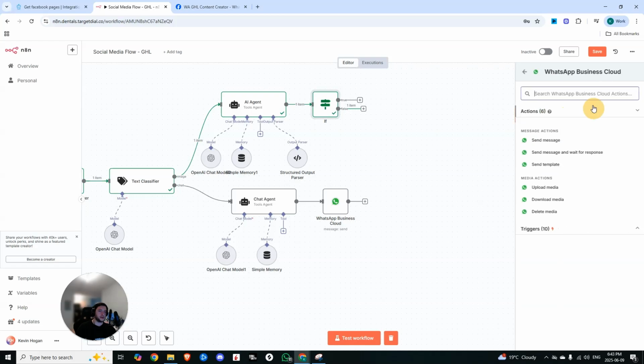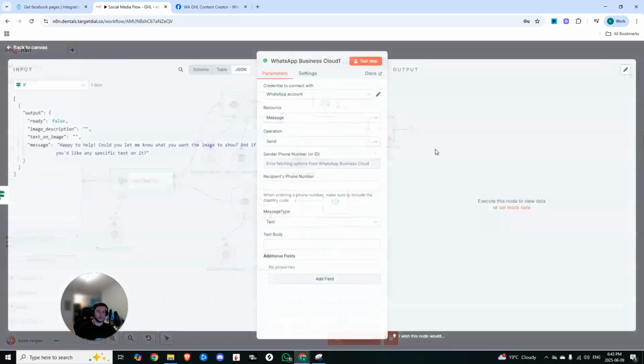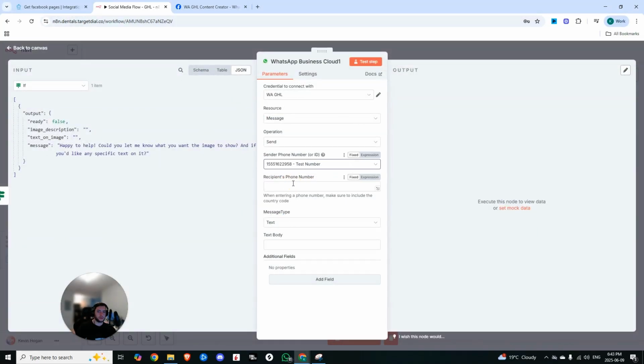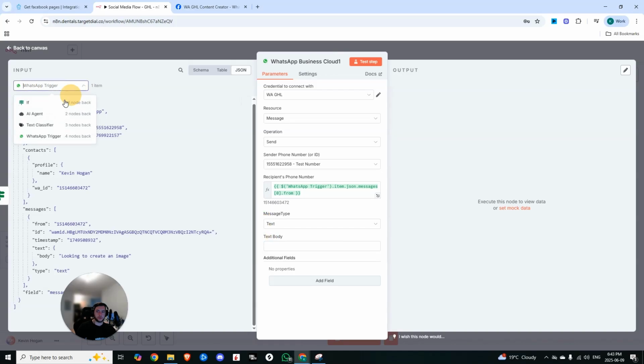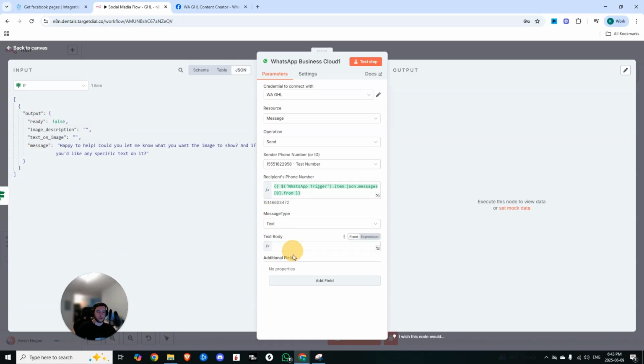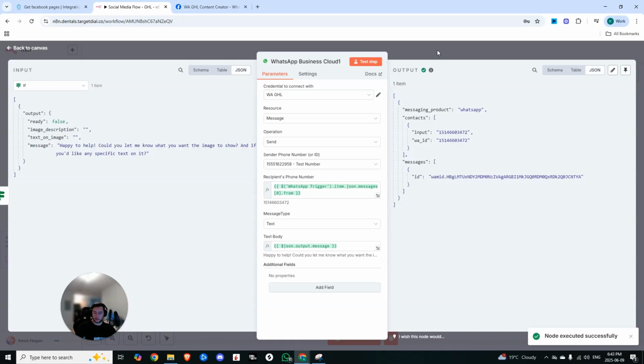So now we'll add another WhatsApp business module to send a message. We'll choose our phone number. Recipient's phone number is going to come from the first step once again, the from number. And then the message is going to be the text body from the if message right here. So now if we test this step, we get a message back, happy to help. Could you let me know what you want the image to show and if you'd like any specific text on it?